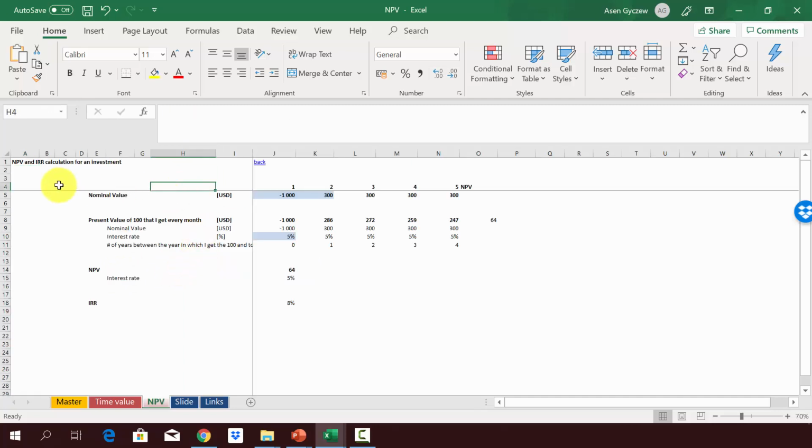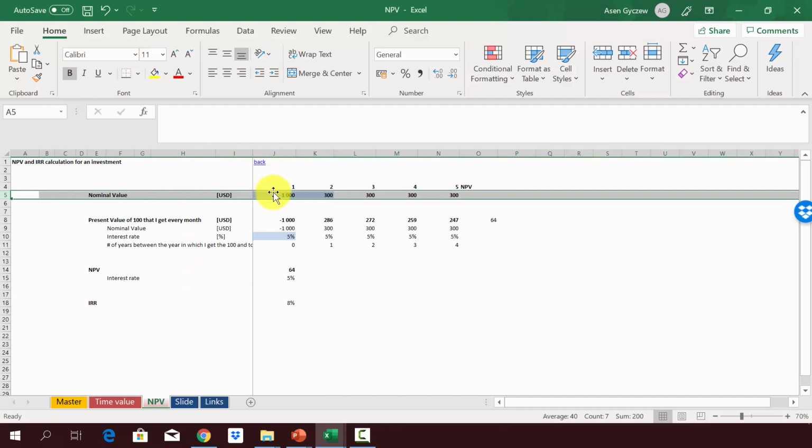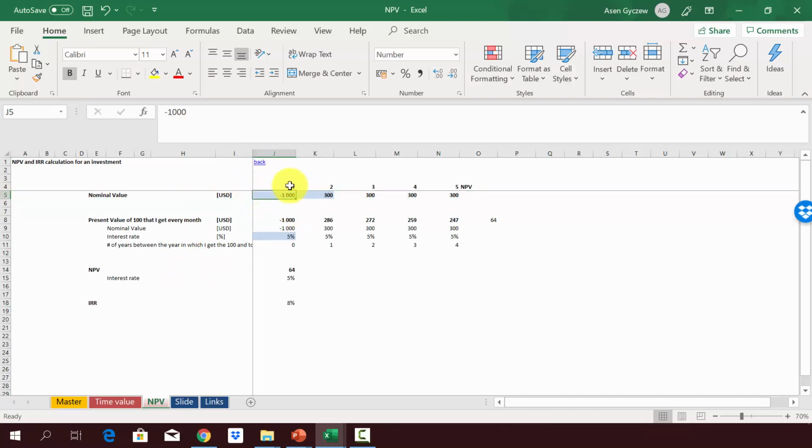So here we have put in row 5 the data on our investment. So we know that in year 1, it will generate cash outflow. So we have to invest $1,000. Then starting from year 2, we're going to be getting cash inflow. So positive cash flow equal to $300. So this is year 2, 3, 4, and 5.